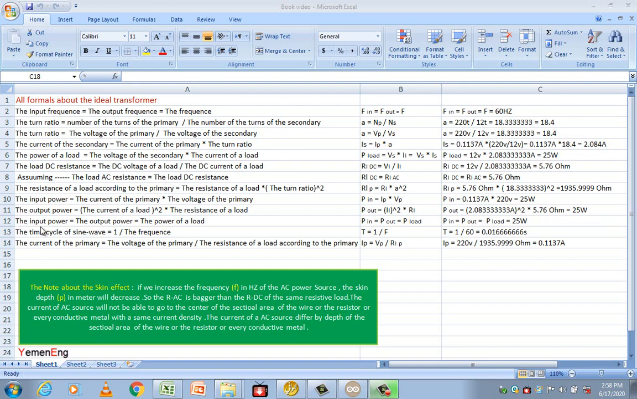The input power equals the output power equals the power of a load. If you see the formula, power in equals power out equals power load. If you try the formula, power equals 25 watt.